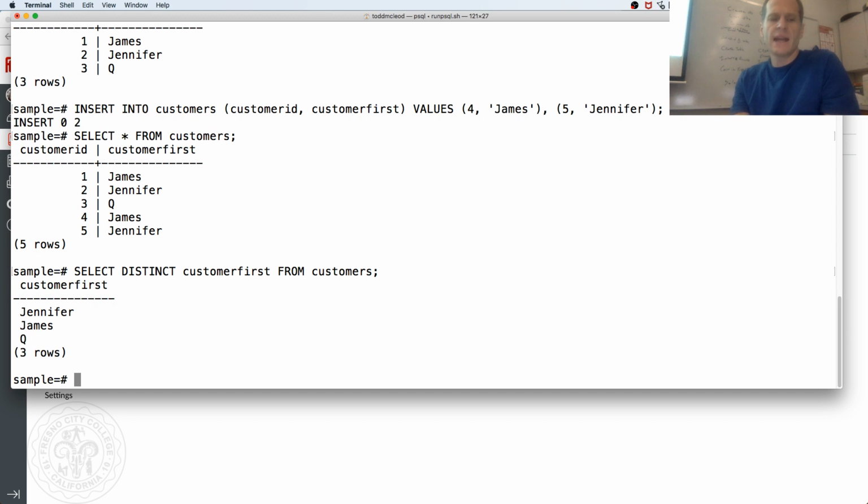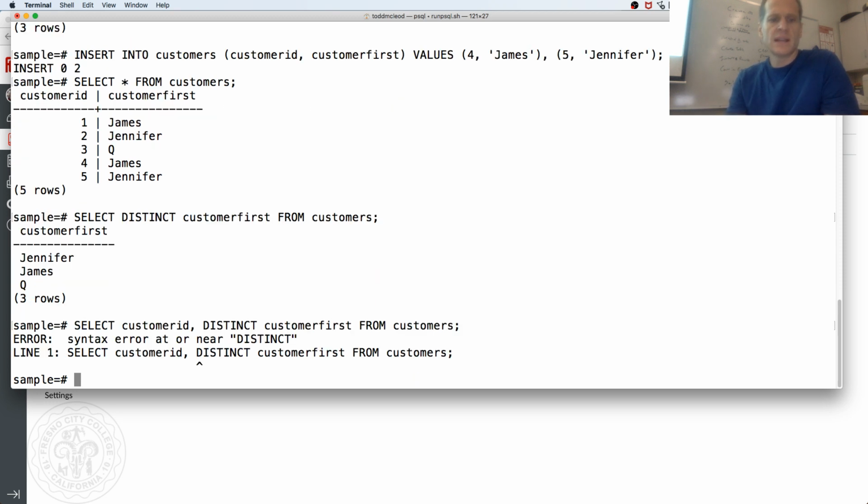How would I have added in customer ID? Spirit of exploration and adventure. Select customer ID, distinct. I don't know if this is how you do it. I really don't. Customer first from customers. And it doesn't like that, right? Wonder if there's another way to do it. This worked.